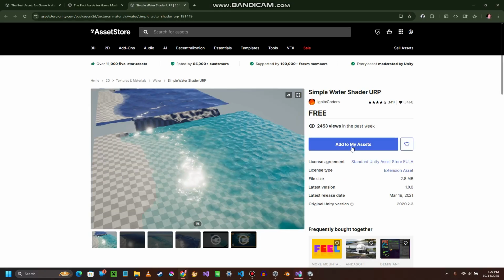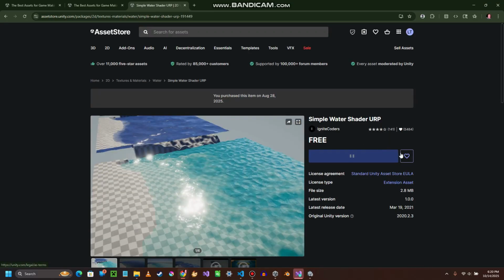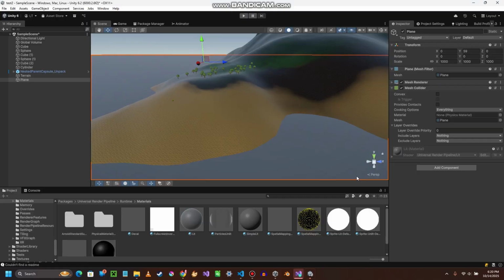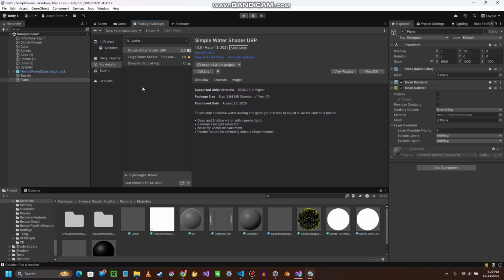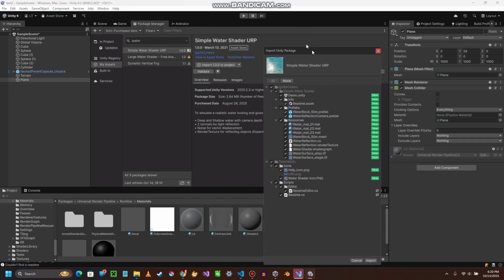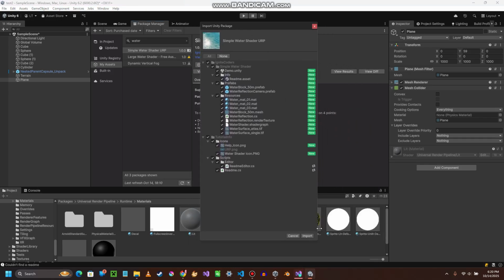And you can add to my assets and then open in Unity. It'll take you to the package manager as usual. We're going to import into the project. Your button will probably be download, but I've already downloaded it. So download and then import.